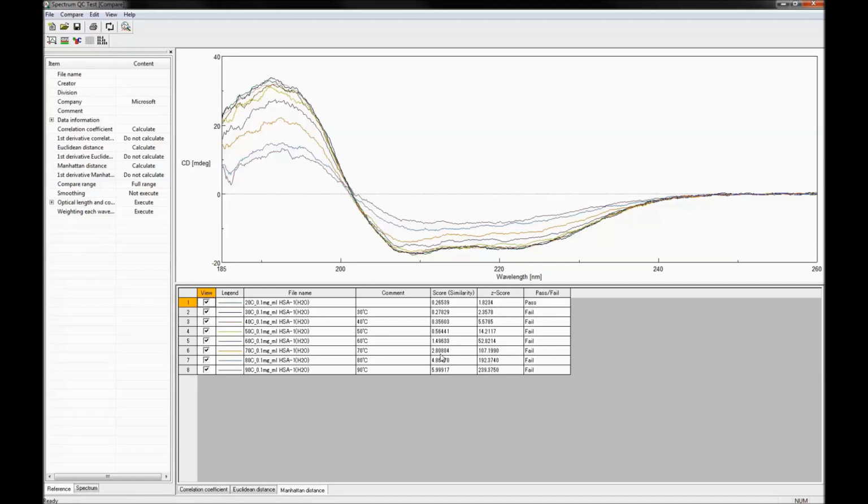The similarity score describes how similar the sample comparison spectrum is to the reference model and is calculated using the selected comparison model. If correlation coefficient is selected, the closer the similarity score is to 1, the more similar the spectrum is to the model. If Euclidean or Manhattan distance is selected, the closer the score is to 0, the higher the agreement.